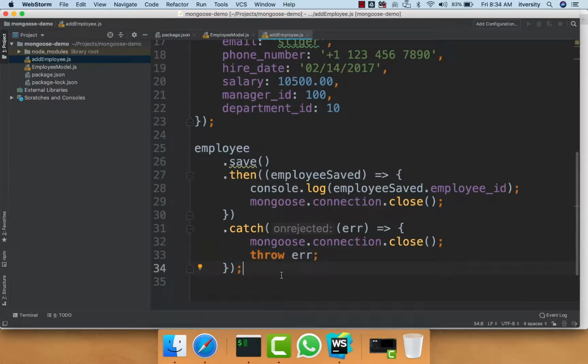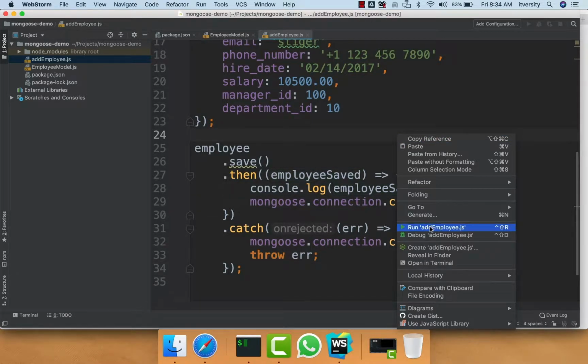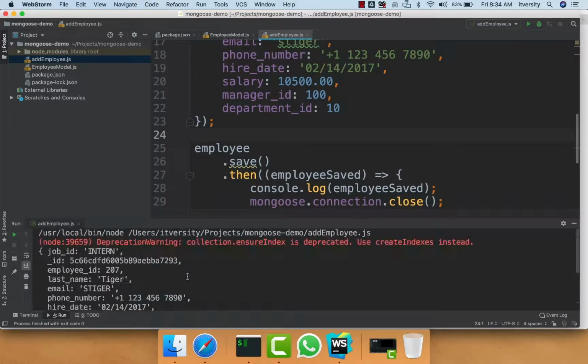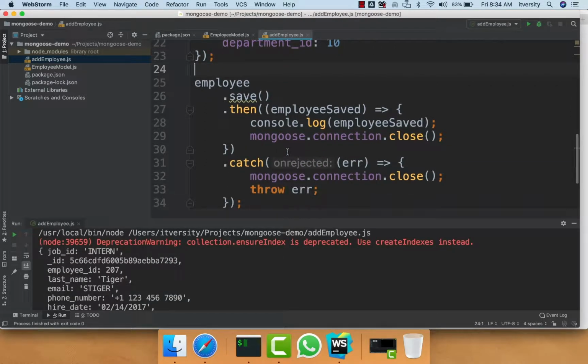If you want to preview the data after saving, we can run find and validate. However, we'll be getting the details as part of the console here. Here I'm only printing the employee ID. If you want to get everything, you can just remove this employee ID, save it, and then you can right click and run. Either you can use the command prompt to run this by using node, or you can just right click and run this program, and you can see the output here.